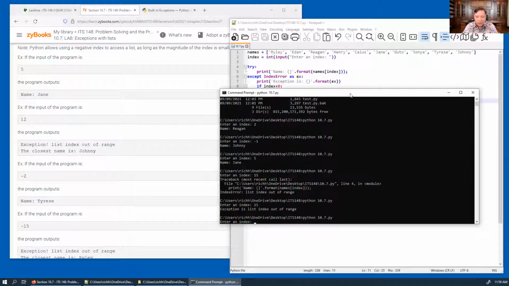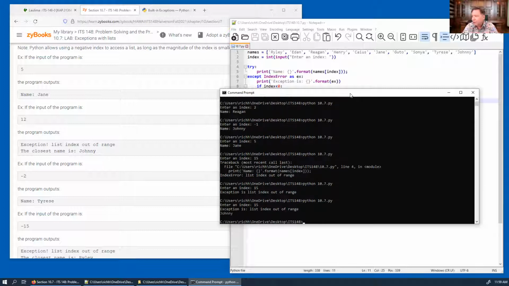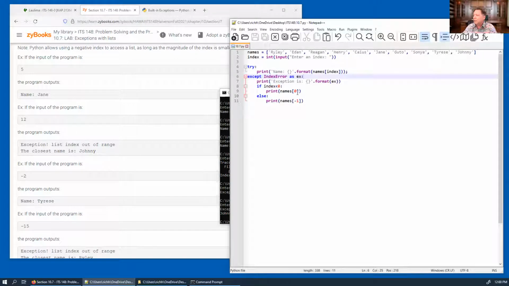Okay, so if I do positive 15, it says exception is list index out of range, and Johnny. So Johnny is the... I'm going to say something like, is the first element. And here I'm going to say, is the last element.